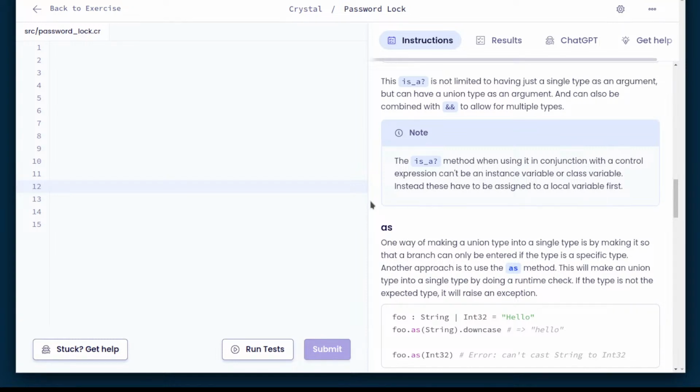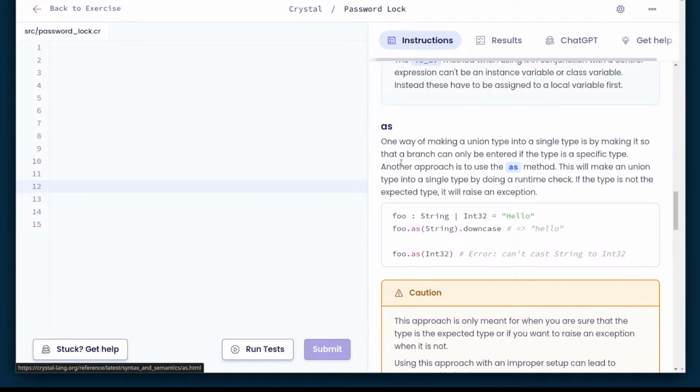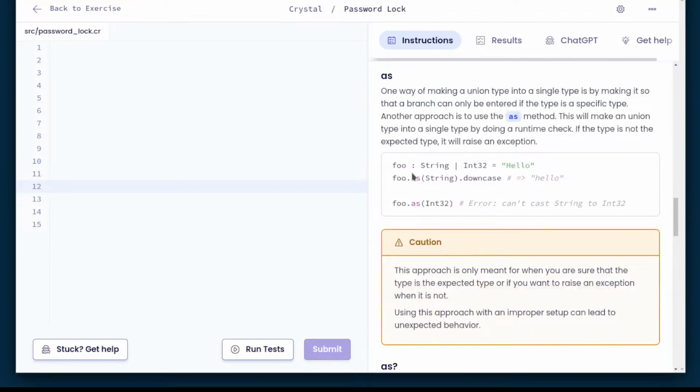One way of making a union type into a single type is by making it so that a branch can only be entered if the type is a specific type. Another approach is to use the as method. This will make a union type into a single type by doing a runtime check. If the type is not the expected type, it will raise an exception. So they're saying foo string int32, foo as string dot downcase, foo dot as int32, error can't cast.